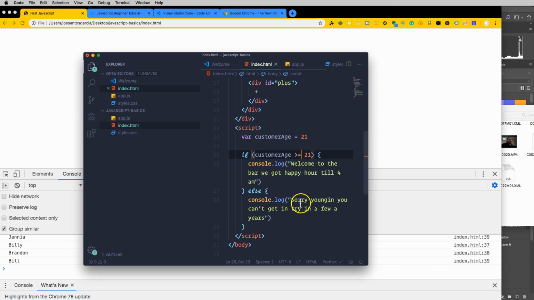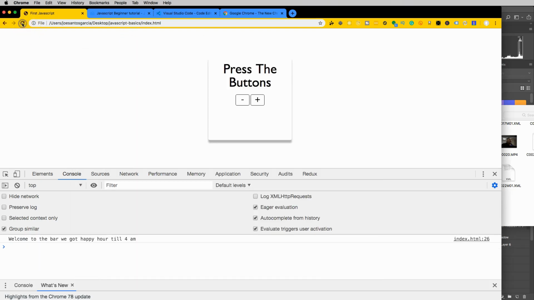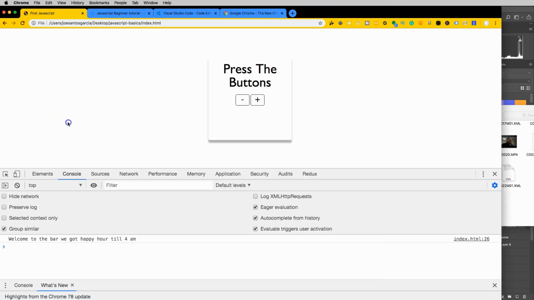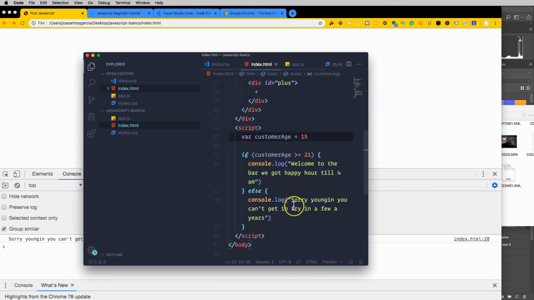Okay, so we're going to save this, and then now we're going to come here and refresh this. As you can see, it says, welcome to the bar. We got happy hour till 4 a.m. Now, if the person was, I don't know, 15 years old, people try to scheme it, try to get into the bar. Refresh. It's like, hey, sorry, youngin, you can't get in. Try in a few years. Because they are too young, they can't get in.